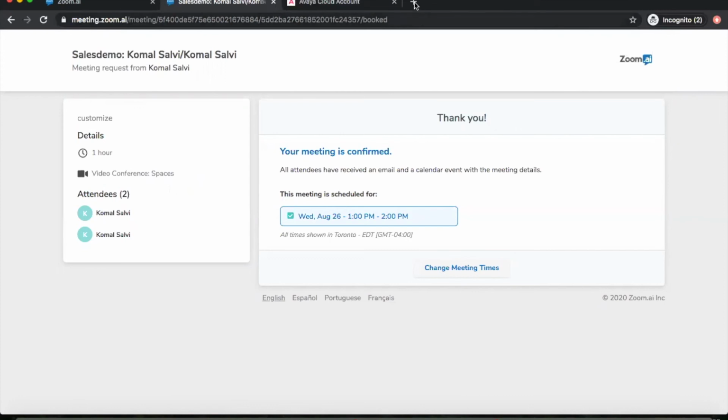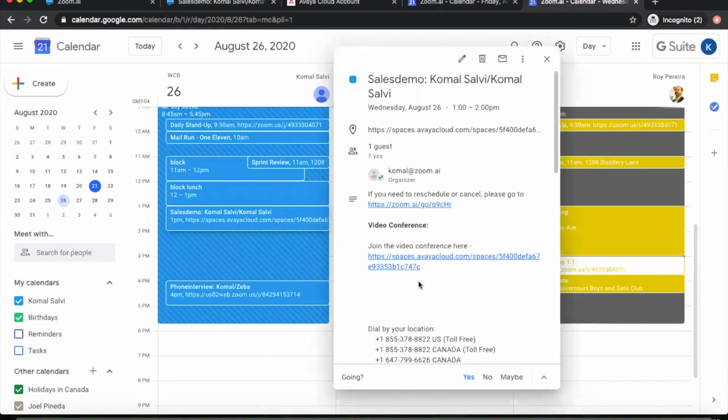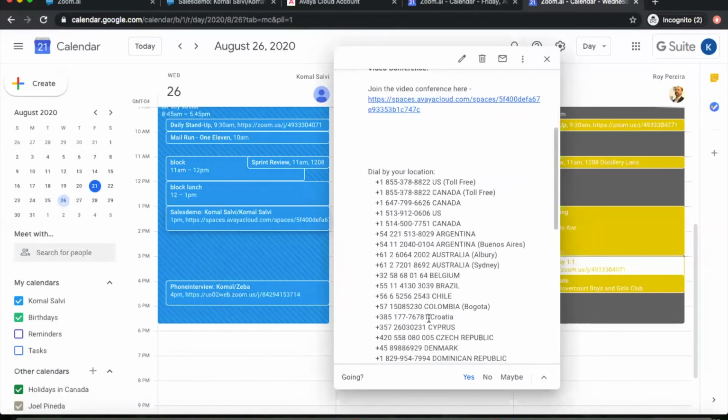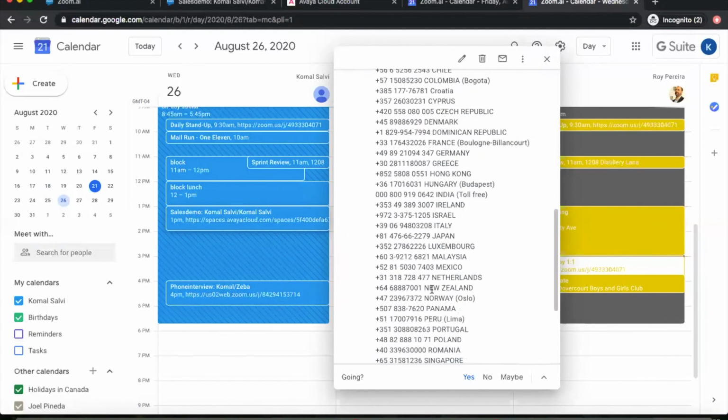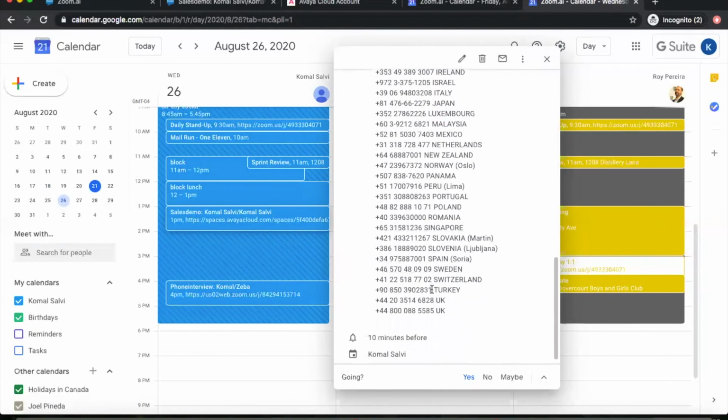Go to your calendar and click on the invite you picked a date and time for. You will see that the meeting has been successfully booked with the Avaya Spaces video links and the one-tap phone number that the invitees will need to join the meeting. Scheduling has honestly never been simpler.